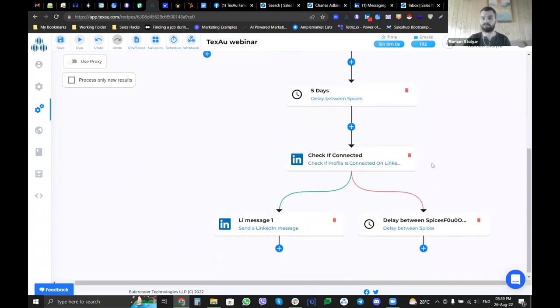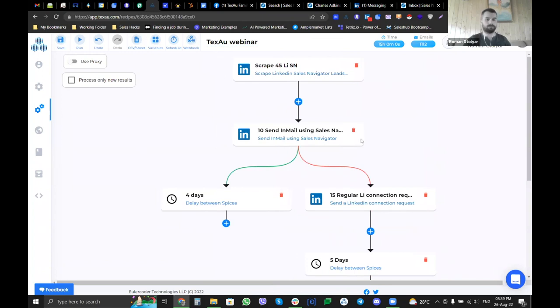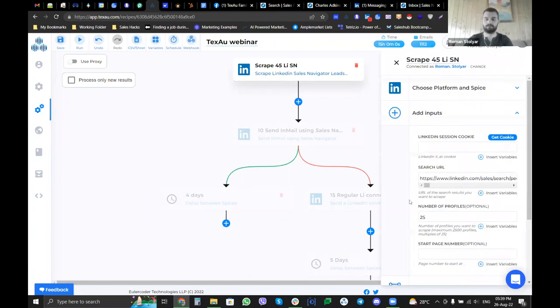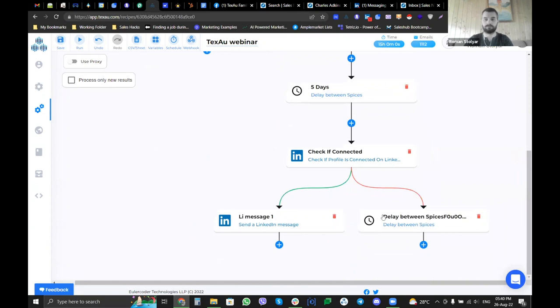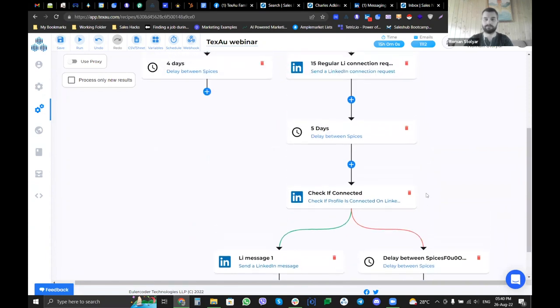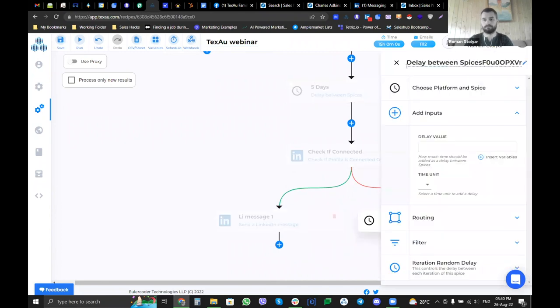Let's just go over it from top to bottom again, just so people understand what we are doing. So we are pulling around 25 to 45 Sales Navigator leads using all the filters that we discussed, like all the Boolean operators. And then we are sending them emails, and those who have opened their profile will receive the emails. Those who are not premium accounts, those who have not opened their profile, will receive normal connection requests. We are going to wait for 5 days and check if they are connected or not. If they are connected, we will send them a message. If they are not connected, we will just keep a delay for some time.